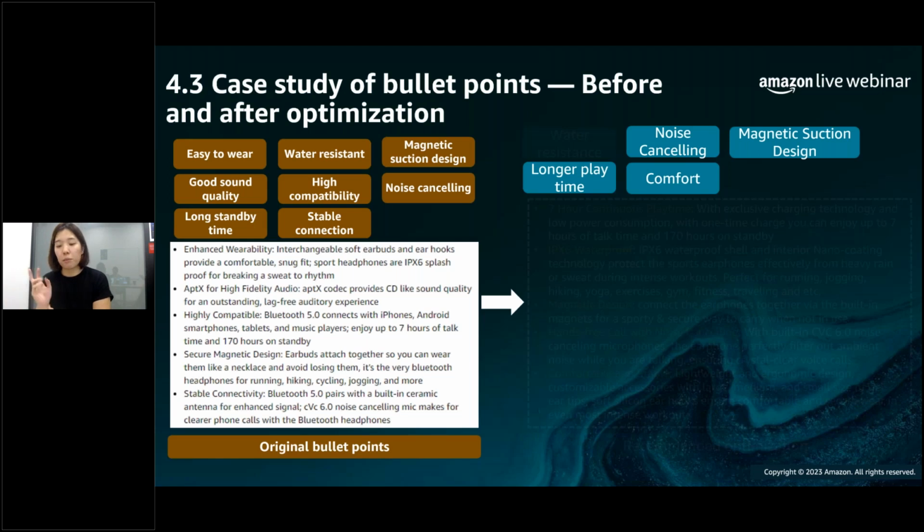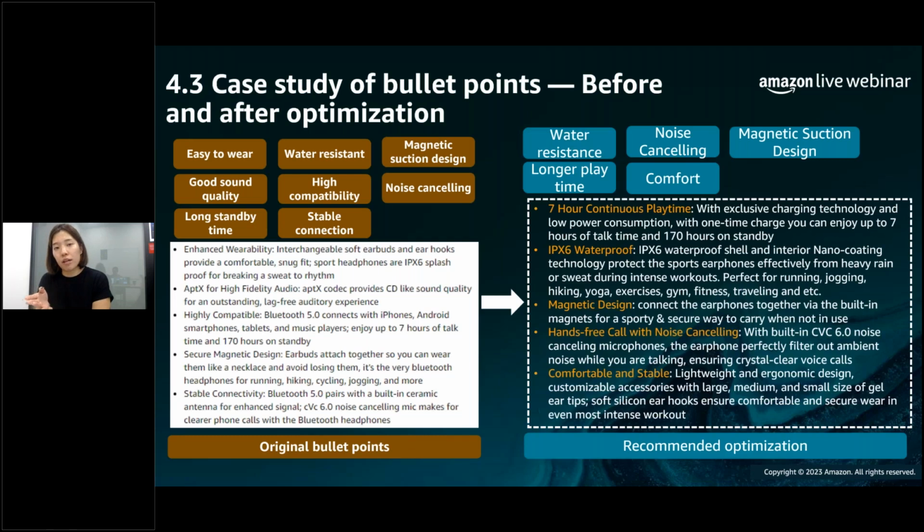So if we optimize it, when we recommend on the right hand side, you see we change things up in terms of the main point: 7 hours continuous playtime. And then after that, you can further elaborate what this 7-hour continuous playtime means. It's waterproof, right? IP86. To be honest, I don't know what IP86 is, but it sounds very technical, so I trust it. It's really waterproof, with nano coating technology. Okay, this kind of thing, I'm like, okay, that's cool.